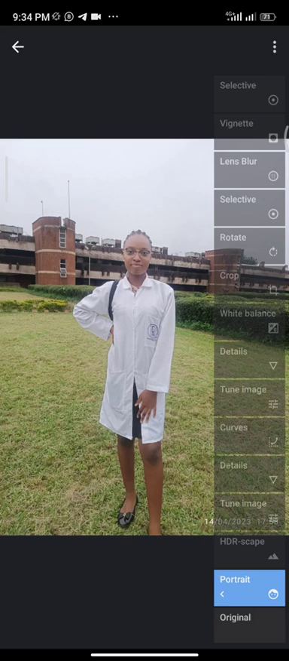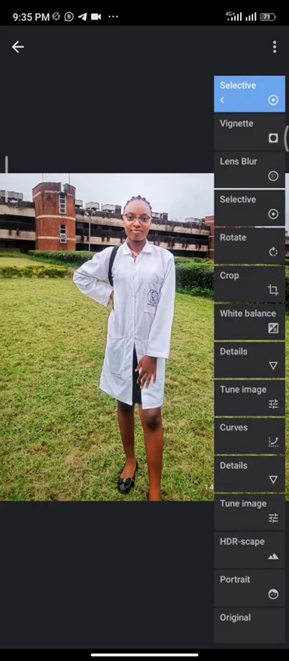Let me come to original. Now this is the original photo. Amen. And this is the after. Now isn't this amazing? It's amazing. So save your photo and have fun.